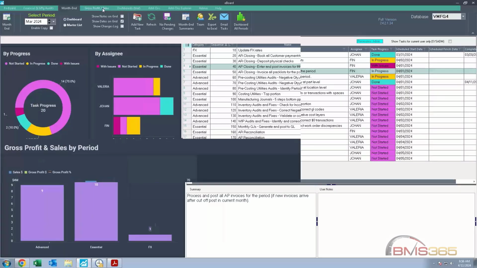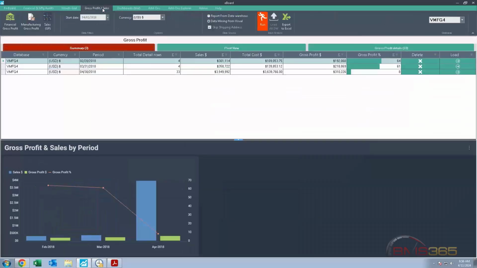The other module here is the gross profit. We've done some enhancements as well. We have 2 gross profits on the screen that I'm going to show you, the manufacturing and the financial gross profit. I hear lately that there are some shipment exceptions or work order exceptions that are caused by certain activity in the database.